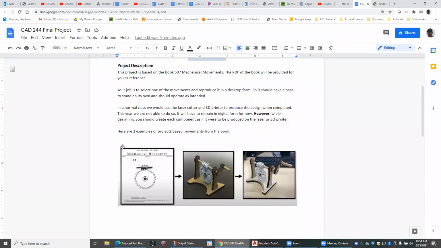So here's a progression, and I have two examples. This is movement number 31 in the book, and this is someone's SolidWorks model of that movement on a little stand. That's going to be part of the project too, is to produce this as if it's going to be cut on the laser cutter or different parts produced on the 3D printer.